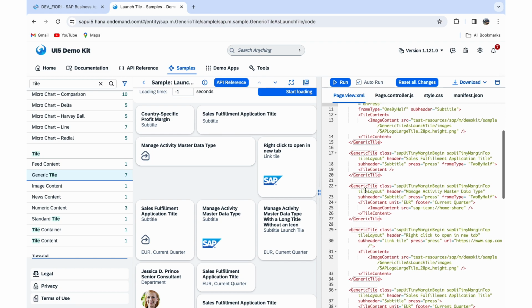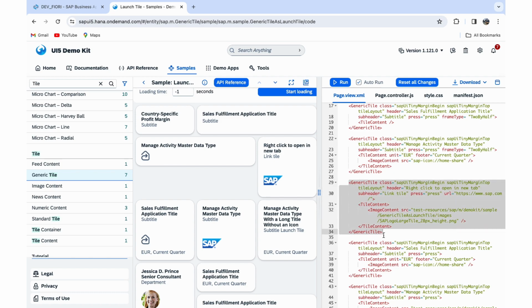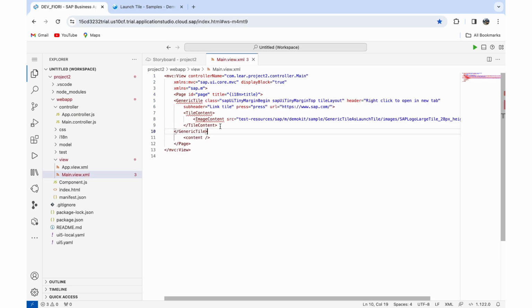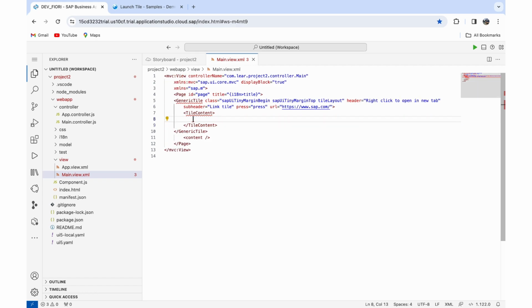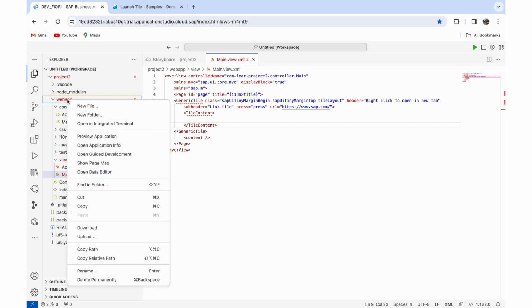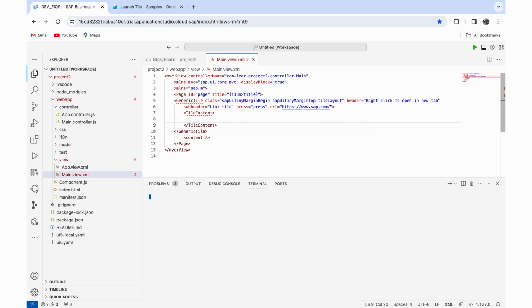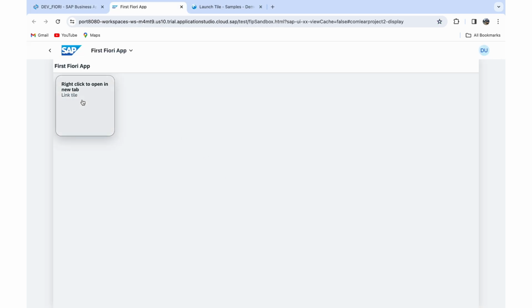So we have to copy this code and we need to go back to our BAS and put it inside the view. We can remove this image content as of now. Also, we can change the header and the subheader here. Now let's preview this application. It takes some time to load. Application is loaded. See, we can see the tile.